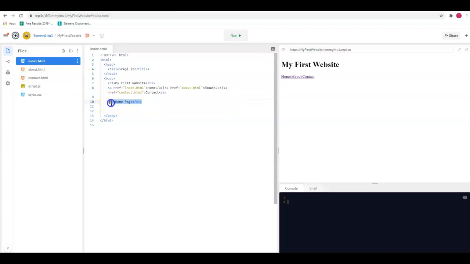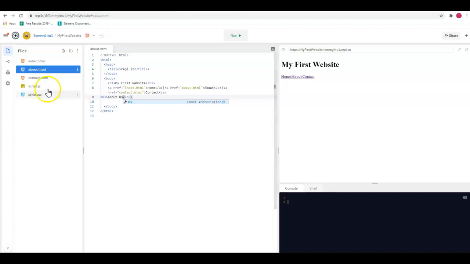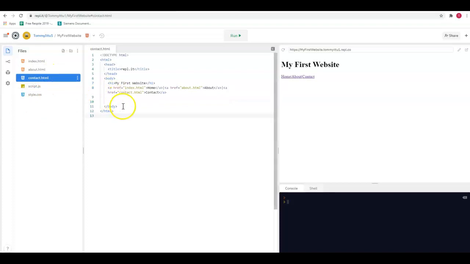I'll copy and paste that for my about page as well. Do the same, but this time it's about. I'm going to say about us. And I'll do the same for contact. Call that contact us. Now let's run that and see whether that works. Yep, so that's our home page. If you click about us, contact us, click home, about, contact. So our links are working.